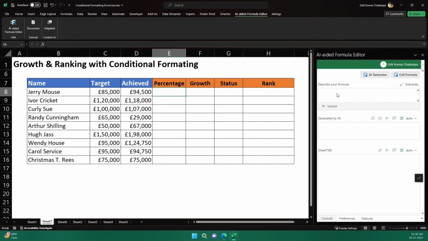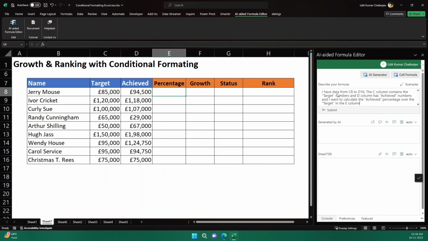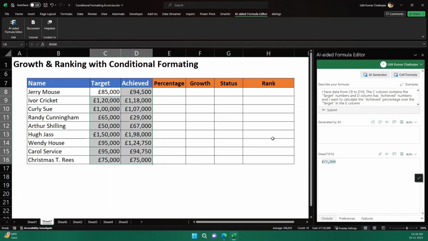So let me ask my first question. Okay, so let me paste my first question here. So what I am trying to ask is, I have data from C8 to D16. So this one is C8, this one is D16. So this is my data. The C column contains the target numbers and the D column has achieved numbers. And I want to calculate the achieved percentage over the target in the E column. So this is my E column. Okay, so now hit submit and let's see what formula we can get.